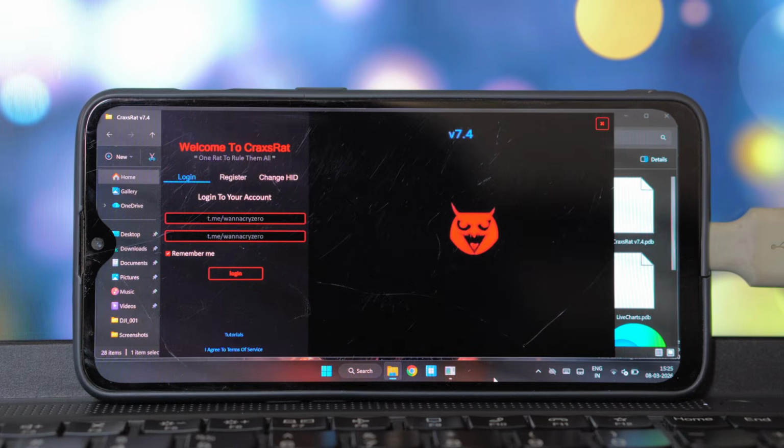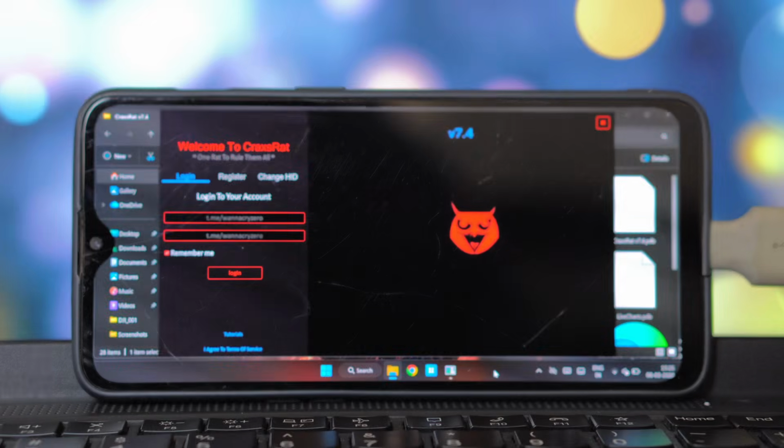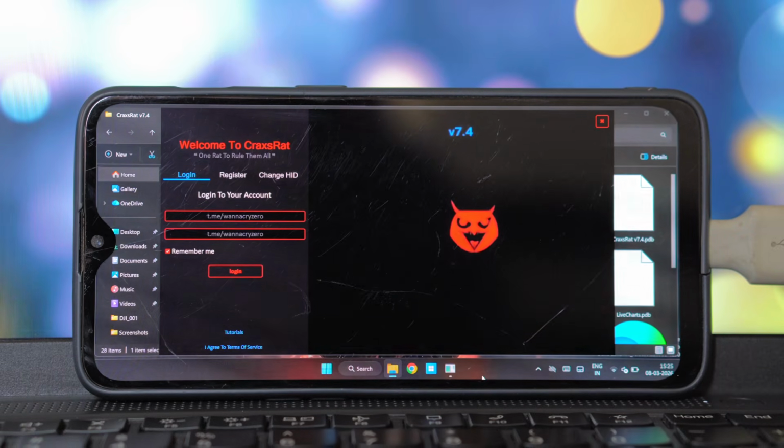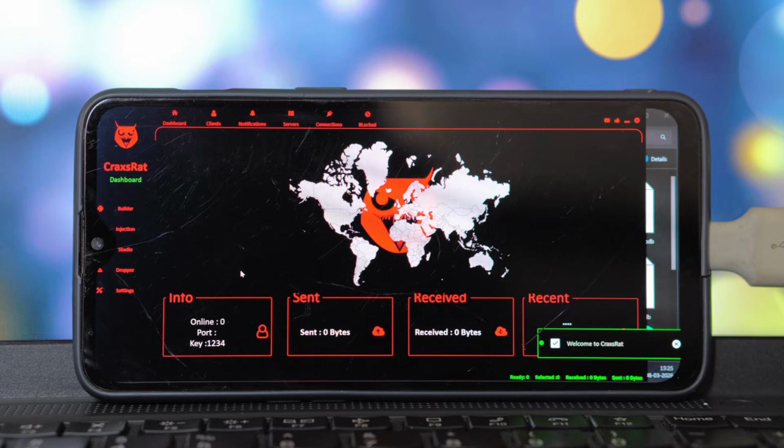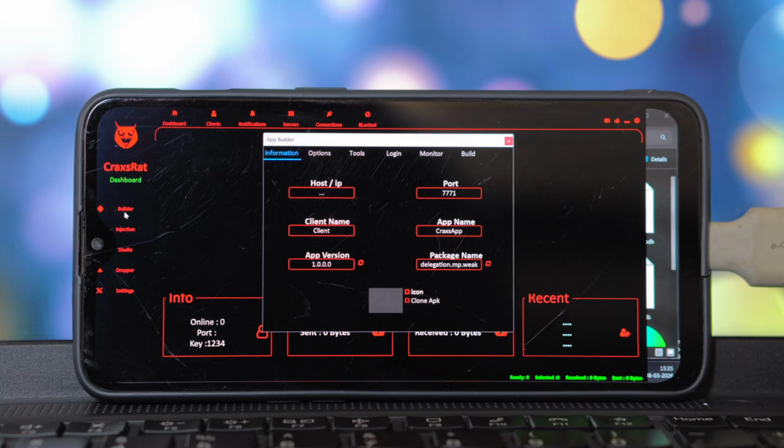On the far left side of the screen, we have our primary navigation menu. This includes tabs for the Builder, Injection, Studio, Dropper, and Settings. Across the very top of the application, there is a secondary navigation bar that allows the operator to switch between the dashboard, the list of active clients, notifications, servers, active connections, and blocked IP addresses.